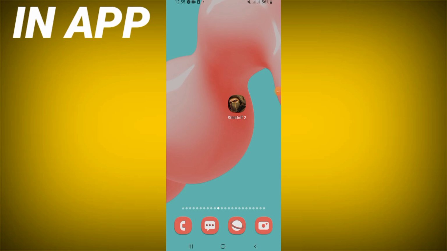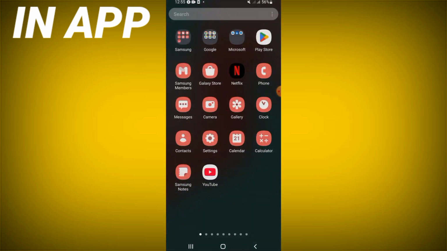It's a Standoff 2 game sign-in problem. Welcome everybody. If you have this problem, I will give you the solution for it. Let's do it. The solution is very easy.